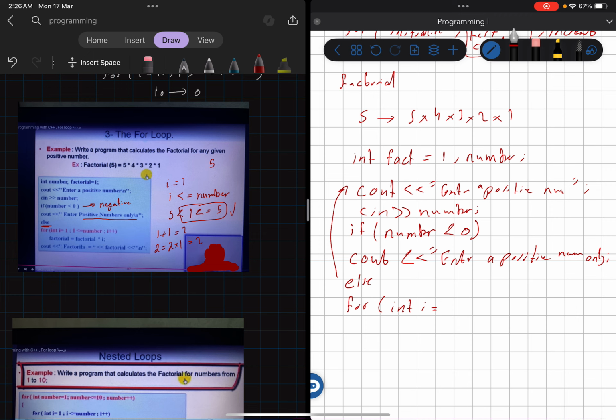This is the important part. If you want the factorial number, that means you have to start with 1. And i, which is 1, less than or equal to number, because you want to reach something you don't know, the number that you put in the program. For example, if you write 5, int i, you will start from 1 until you reach the number 5 that you put in the program.